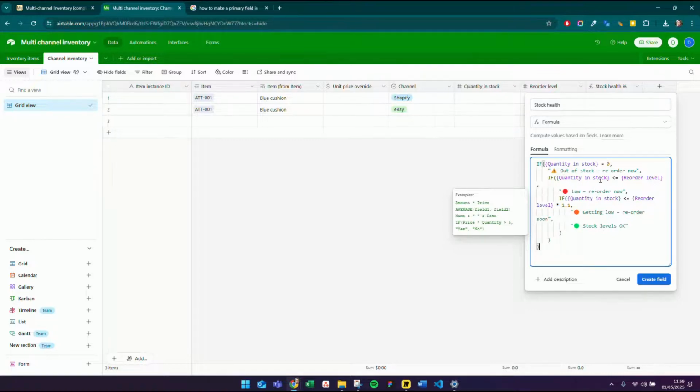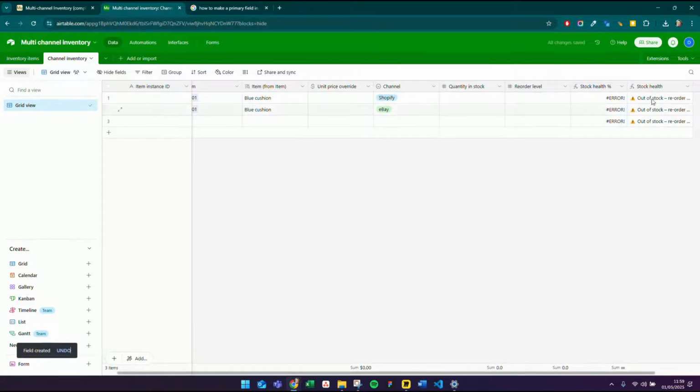If the quantity of stock is less than or equal to the reorder level, so if it's below the set amount that you've put in place to be the reorder level, then it will display this low reorder now message. If it's getting low, if it's within 10% of that reorder level, you just want to have it display getting low, reorder soon. So it's just a heads up message. And then otherwise you've got stock levels okay. So that's just saying, there's no need to worry here. So I'm going to go ahead and create that field. It's displaying out of stock because we don't have any quantity set up just yet.